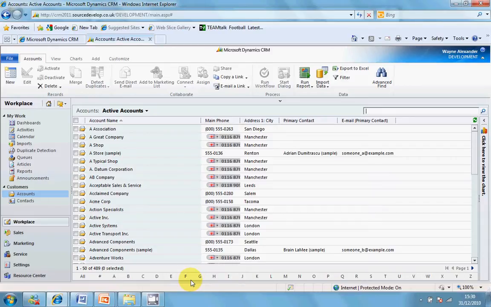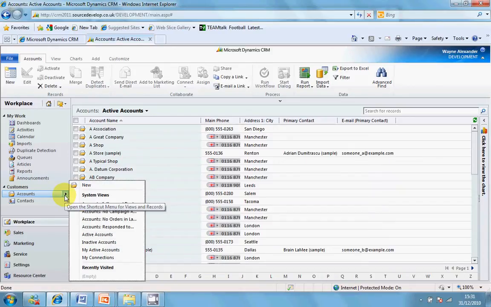Nothing there has changed. One very important difference is if I was to now hover my mouse over accounts, you'll notice that an arrow appears on the right hand side of accounts, and if I was to click on that arrow, it will give me a flyout menu, as we like to call it. It would give me a list of all the system views for this particular record, and it would give me the recently visited views as well. So anything I've recently visited, not only views but also accounts, will be listed below in this section.